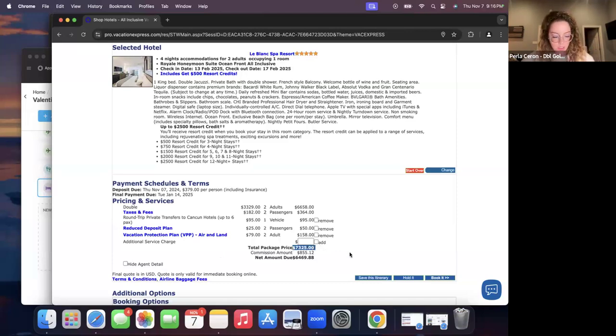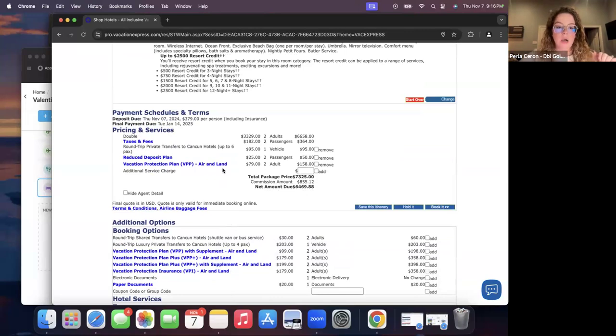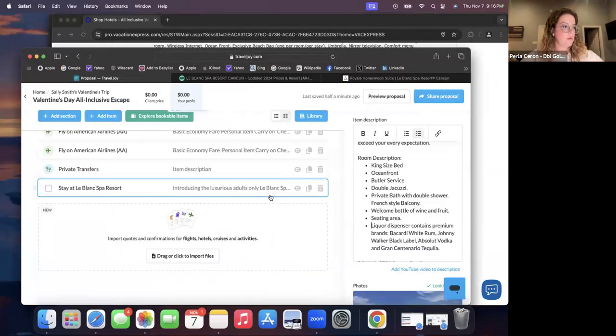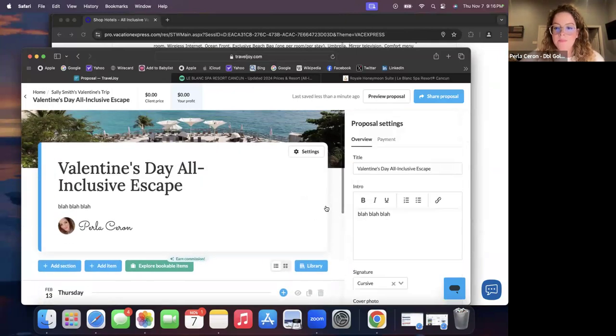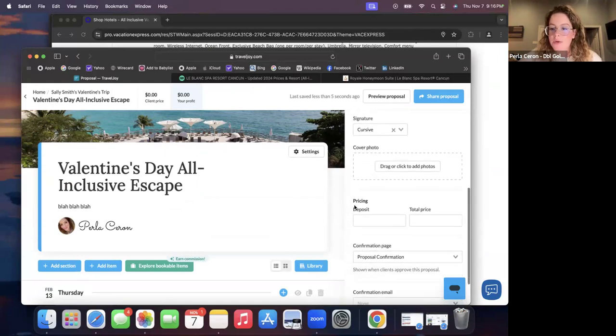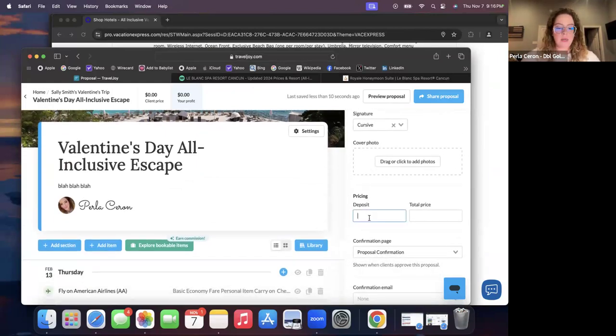Okay. 73. Is that the right one? Yeah. 73.25. Vacation Express is really nice because it does also give you an option to have a reduced deposit plan. So I did add that on. So it'll be $379 per person. So whatever 379 times 2 is. Okay. So if we go back to the main section here, if we scroll down a little bit, this is where we can put the deposit, $750, and the total is $7,325.